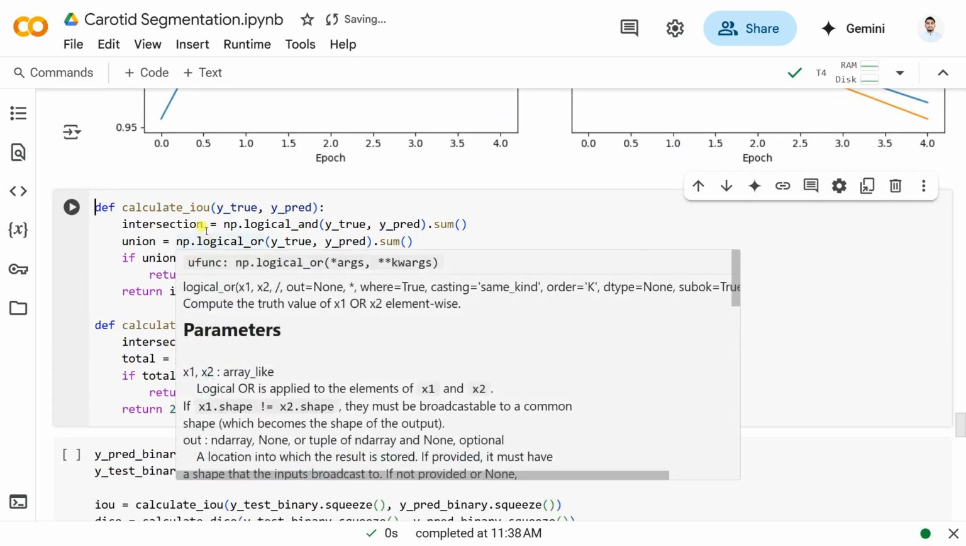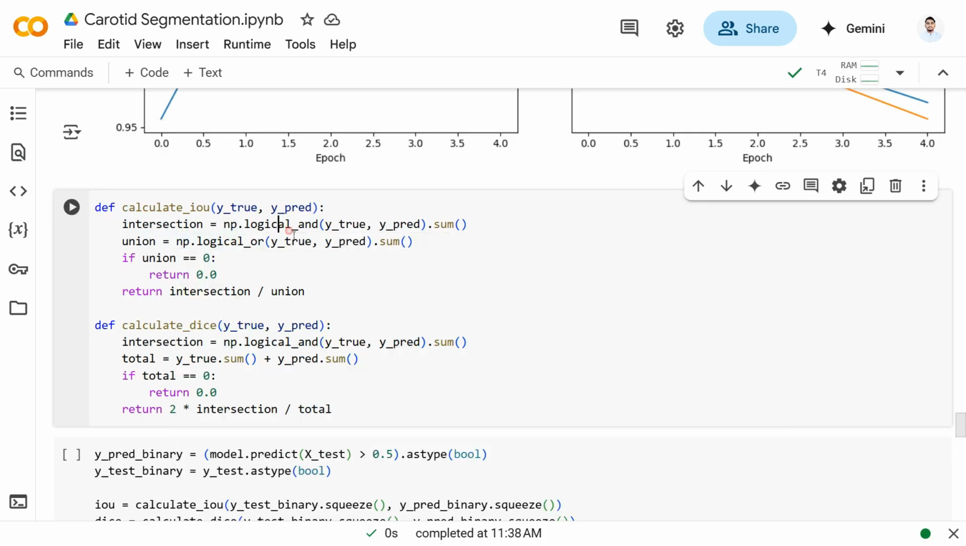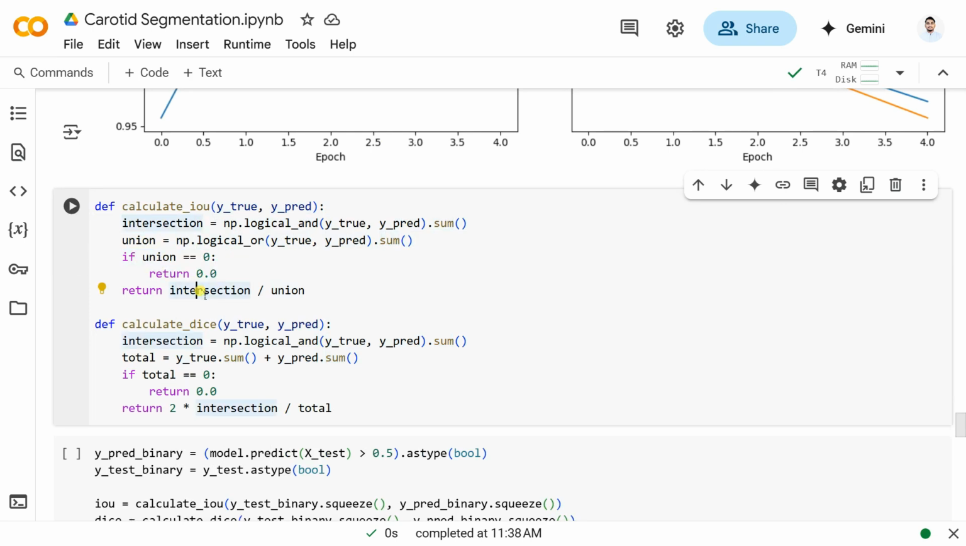Now let's also calculate the IOU. How can you do that? You can use np.logical_and, and pass it the y_true and the y_predictions and take the sum, so that you get the intersection, as well as the union, in the case of UNET architectures. So that is how you calculate the intersection, and how you calculate the union. Logical OR is applied on y_true and y_predictions, taking the sum, and if the union is equal to 0, just return 0, otherwise we return the intersection divided by the union.